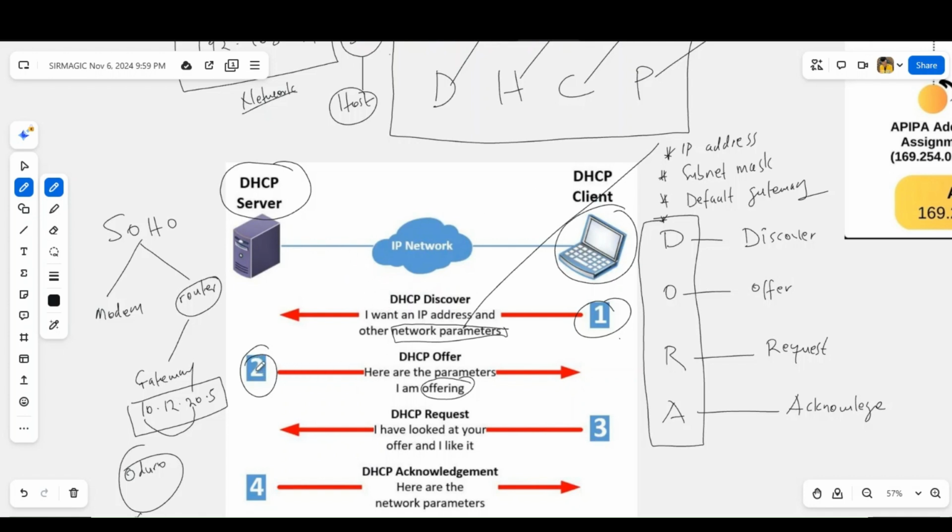So the DHCP in step 2, which is the offer, will offer the services that it also gives to devices that want to be connected to the network. So the DHCP will give you the services and the parameters that it has. I will give you an IP address. I have a subnet mask. I have a default gateway. Which one do you need and what do you want?